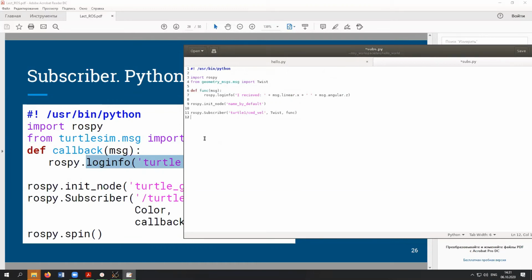Let's go further. We have to stop this. We have to handle this thread forever. So rospy.spin does exactly this thing. It allows the subscriber to work forever. It stops the main thread. So if I put anything here, it would never work.